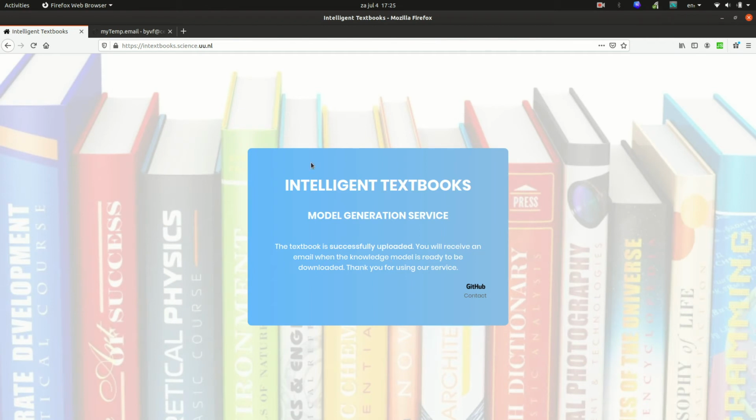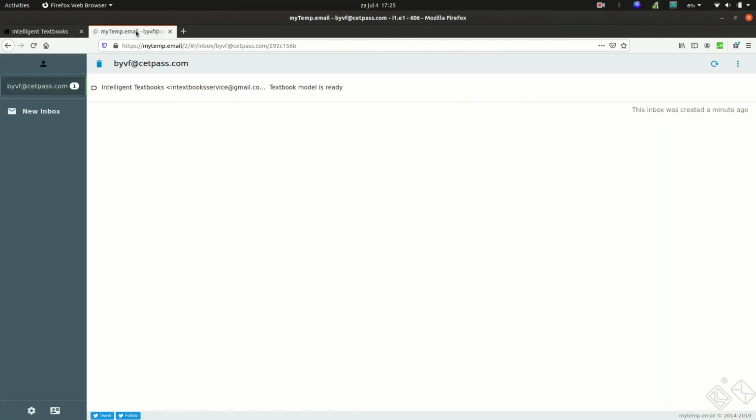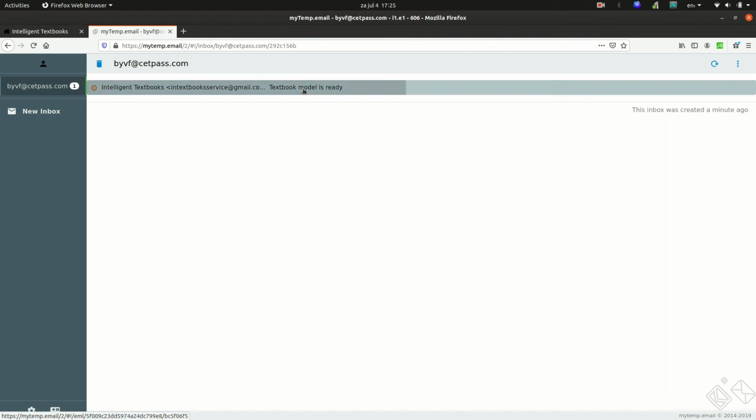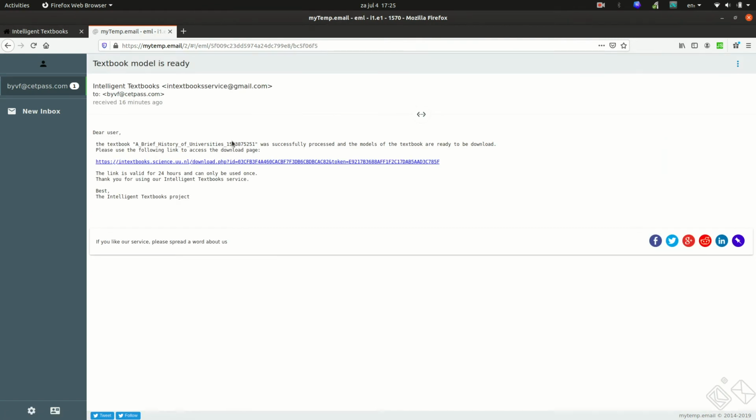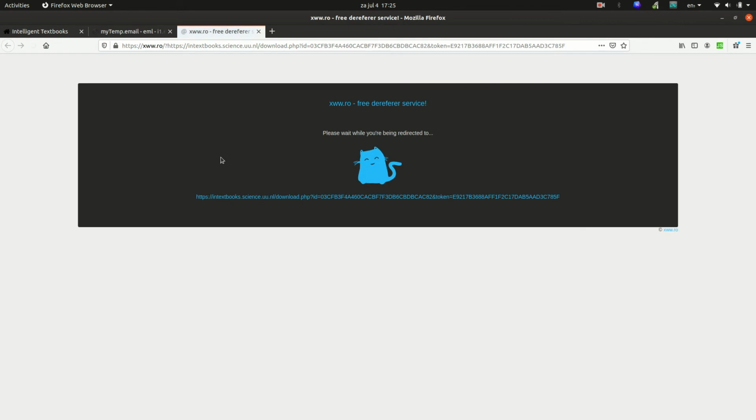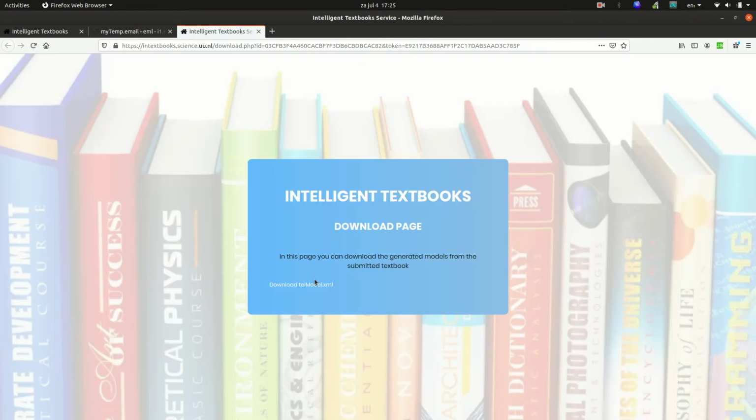After a few minutes, we can check our email and see that we have a notification that the model is ready. We can click on the link. A page will be opened to download the textbook model.